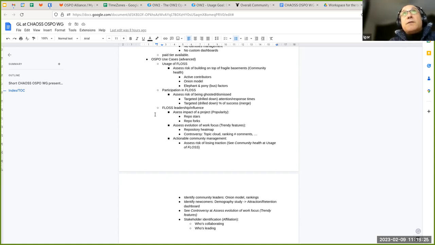All this information is very useful to assess if the community behind the project is healthy, so that you can rely on that software and invest in it, knowing that the community will be there for a long time. Then for participation in free software projects, usually meant for projects outside the organization, the question is usually to assess the risk of being either ghosted or dismissed. I mean, making the effort of trying to contribute and then having problems with that.